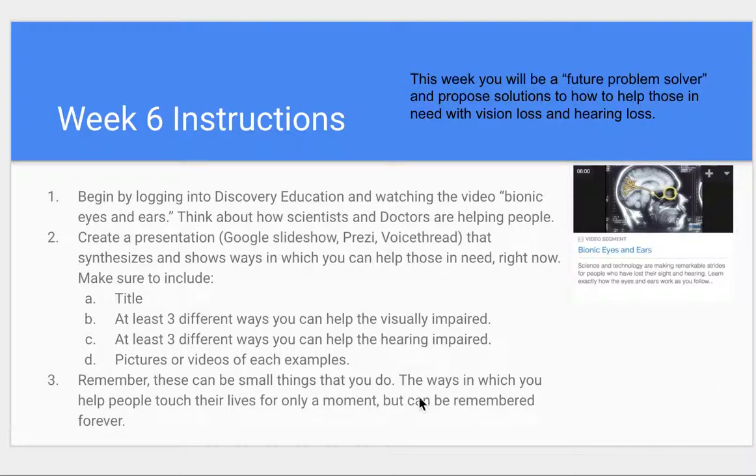Remember, these can be small things. They don't have to be going above and beyond, but simple things, and I used in the e-session as an example, helping someone across the street.